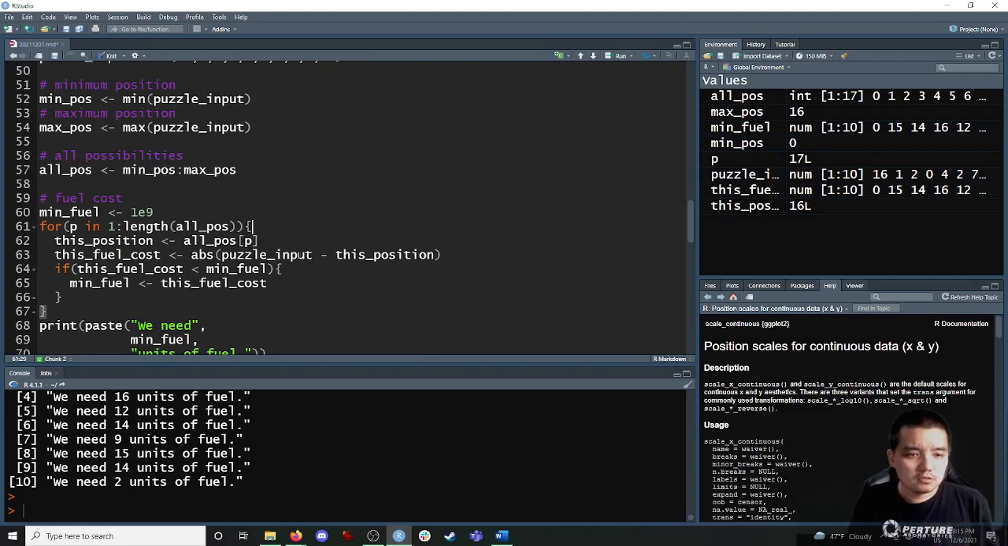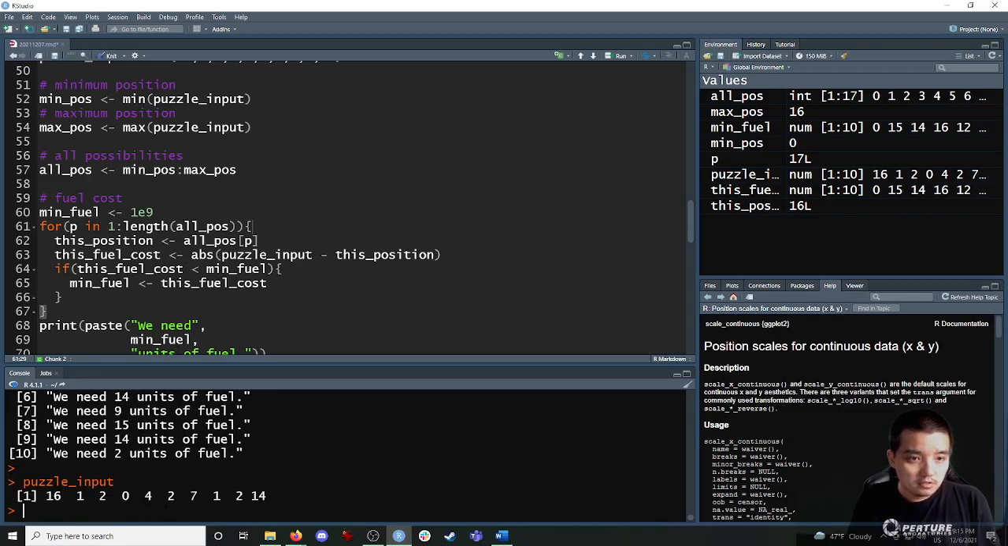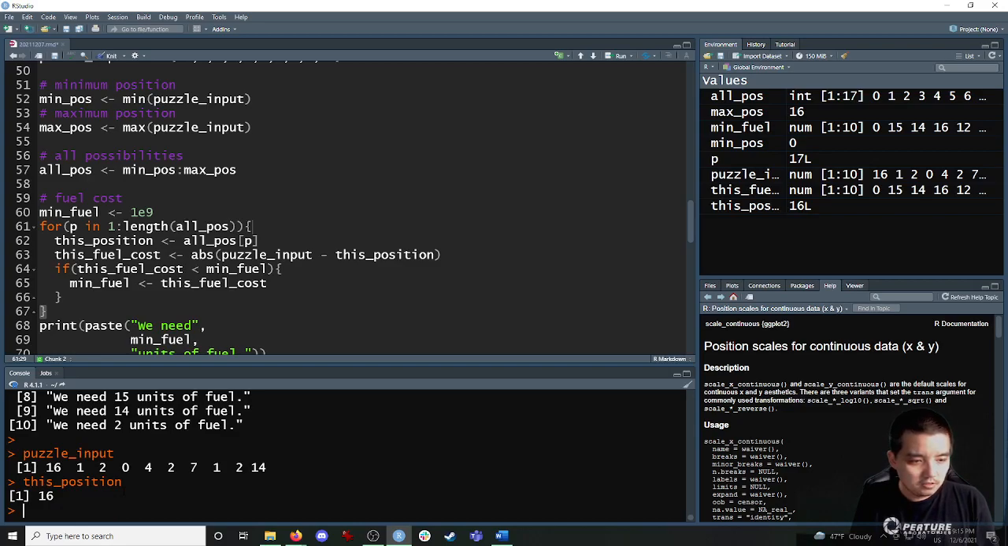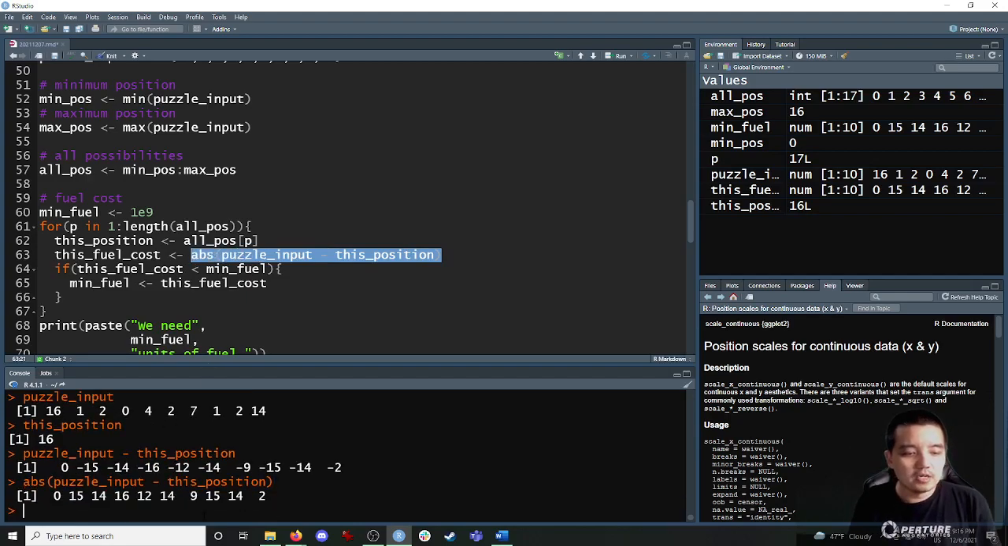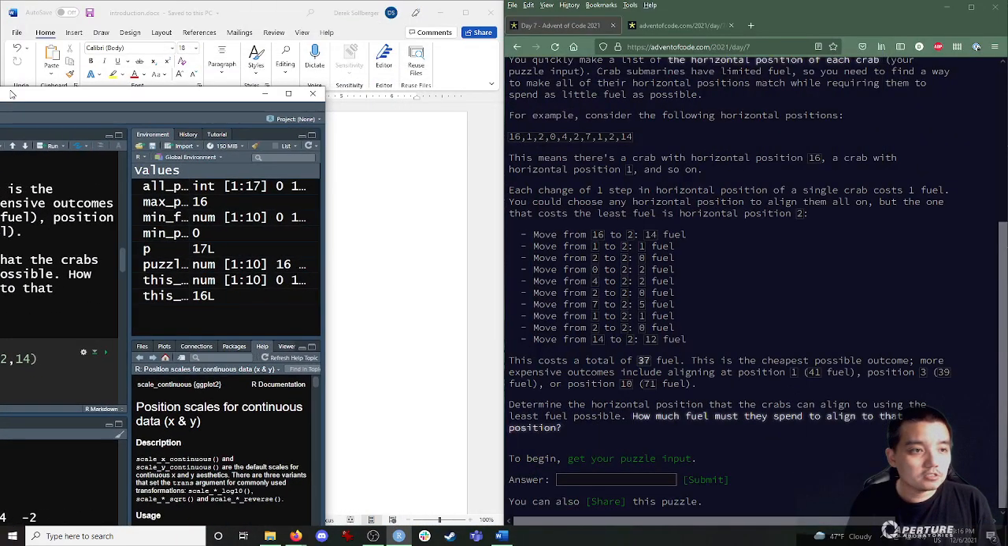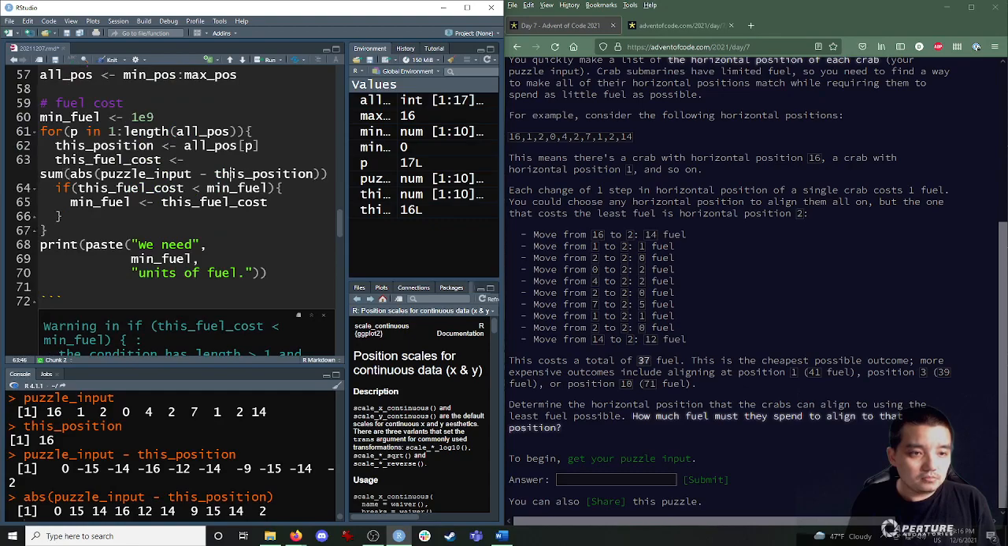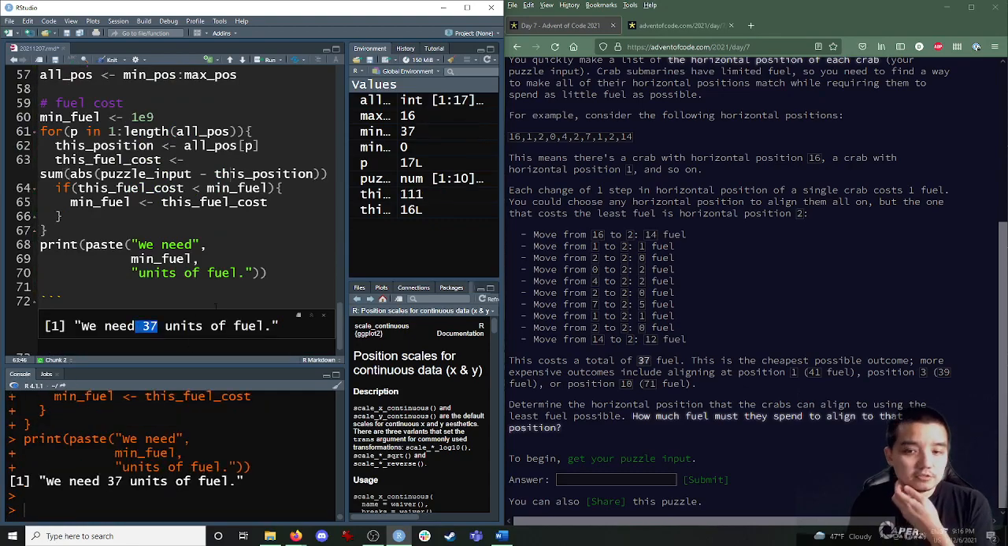So let's see. If I have puzzle input, and this position should be the number 16, then puzzle input minus this position, I took the absolute value of those, but what I forgot to do was add up the numbers. So I need to put a summation here for this fuel cost. And that's how we get the 37 units of fuel. Remember, that's for the example.